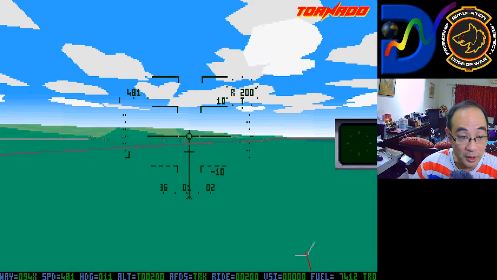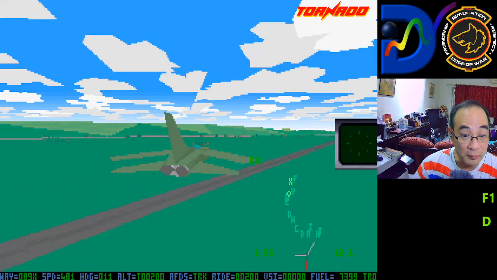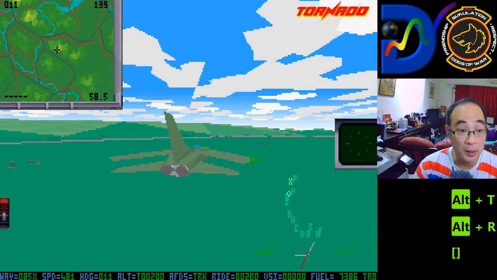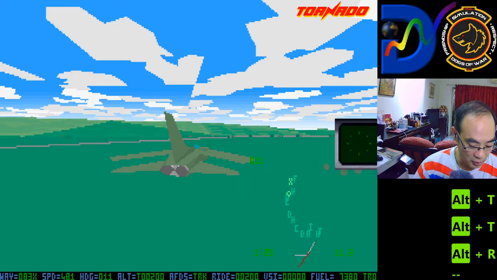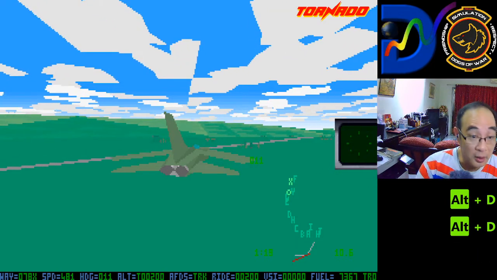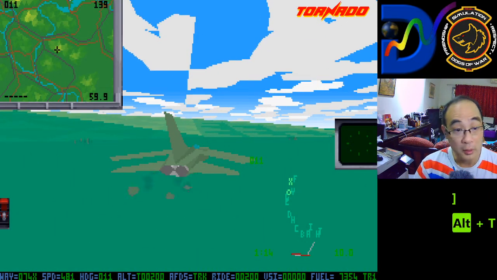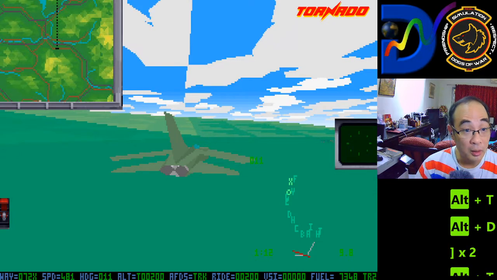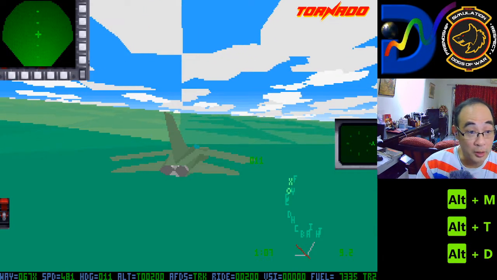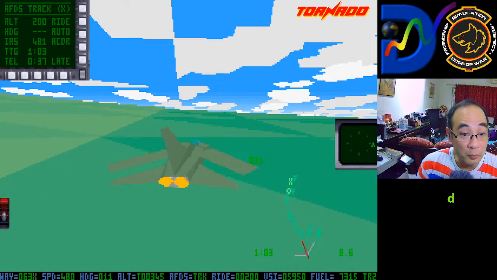So right now I'm 93 seconds away. Let's get back to the cockpit view and let's get back to the external view. For some reason I lost my display view. Alternate D should do it, but for some strange reason it's not there anymore. That's strange. Alternate M, sorry, there you go, alternate M. So let's go back to the autopilot view there, autopilot information.